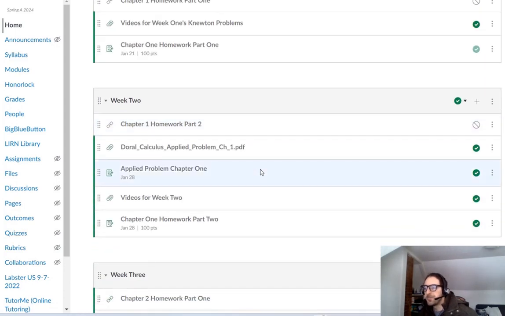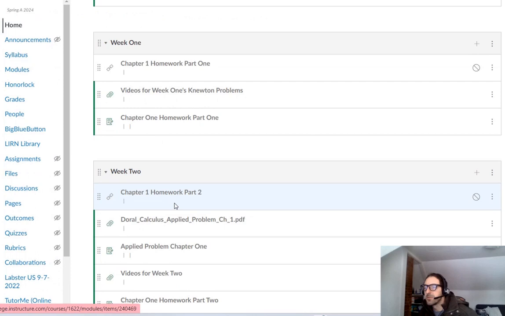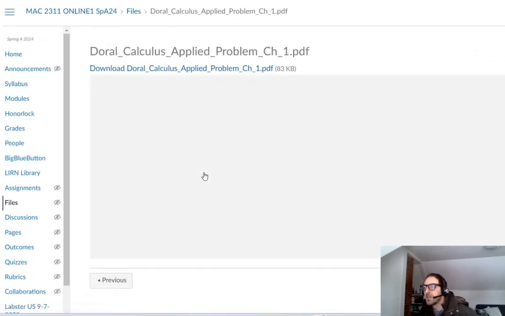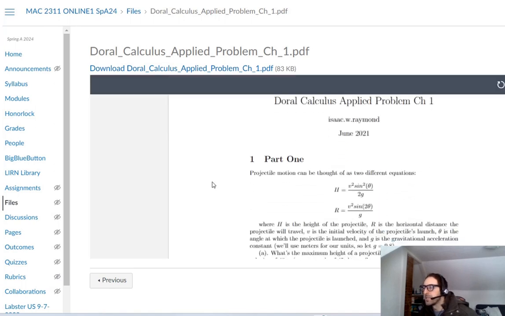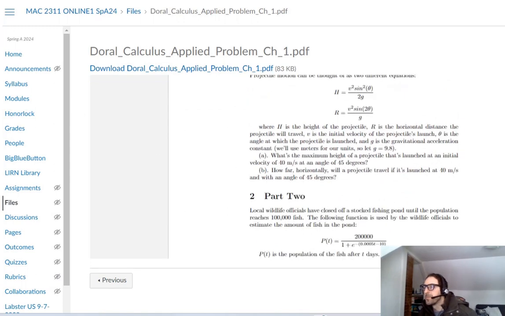Let's see. So the first applied problems down here, they're pretty straightforward. There's instructions right above in a separate link, Applied Problem Chapter 1. So you can write it up by hand and upload a picture, or you can type up your answer, whatever's easiest for you. But I'm here to help when you're stuck.